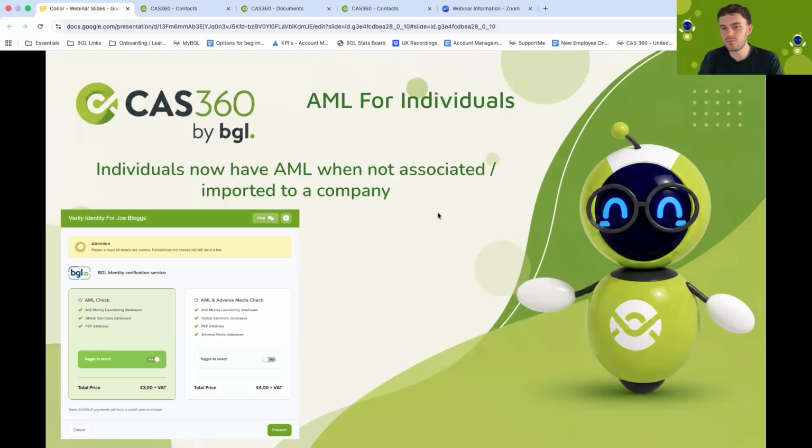The next new feature I wanted to show you, some of you may already have been using this and may be aware of this already, but we now have the ability to run AML checks for individuals that we add to the platform. So in this scenario, I'm talking about individuals who are maybe not imported from Companies House. They're not associated to a company that's on our list of companies. They're just individuals we're adding to the platform through the contacts section.